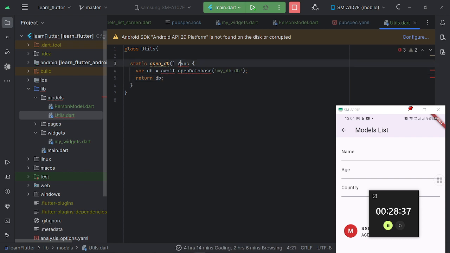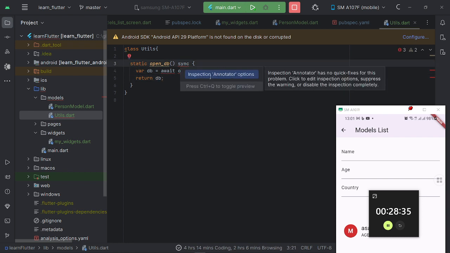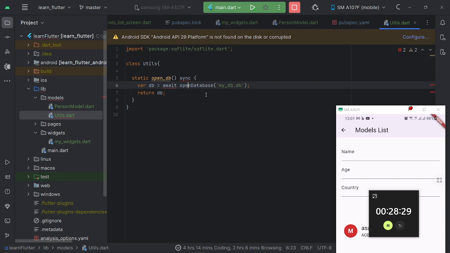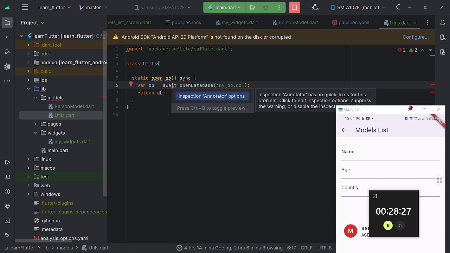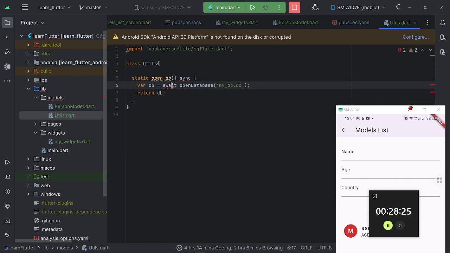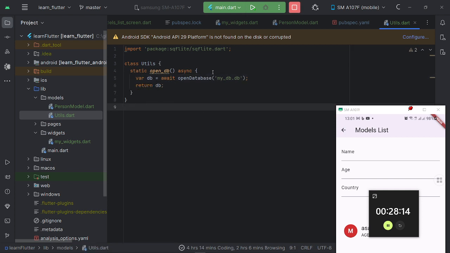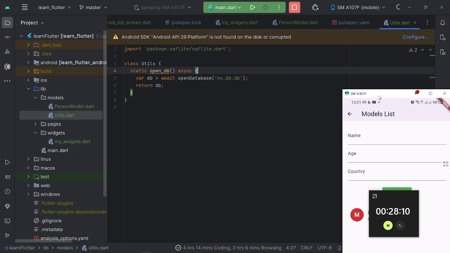Alright, so let me press Alt and Enter so this can be imported. Move your mouse there and press Alt and Enter so it can be imported. So it has been imported. Alt and Enter. Yeah, alright. So it's going to be asynchronous, meaning that it can as well work in the background.